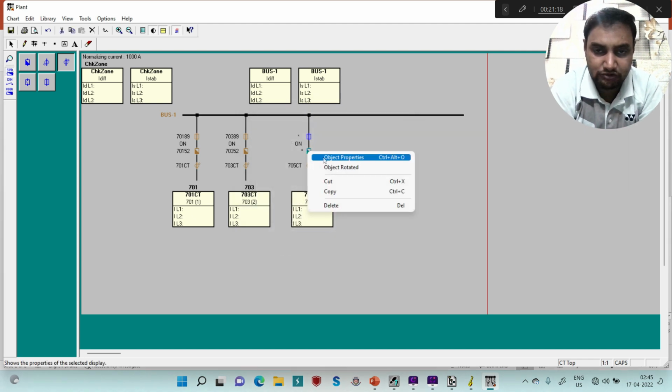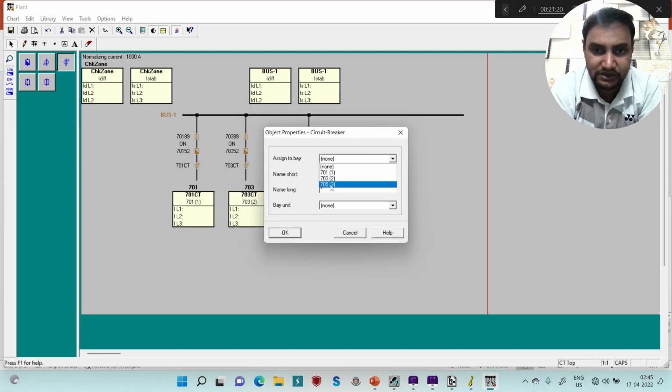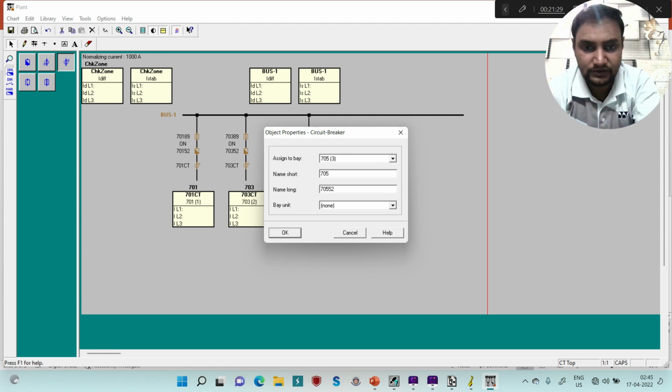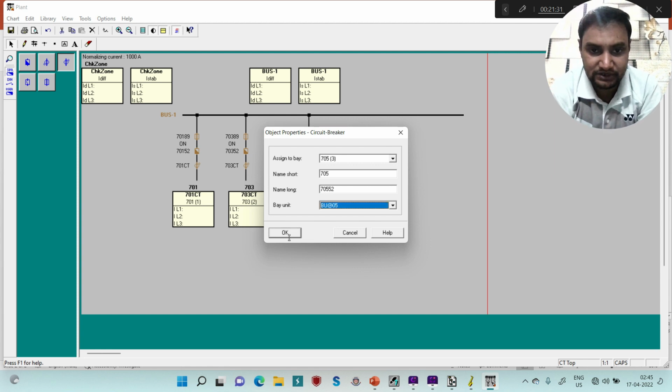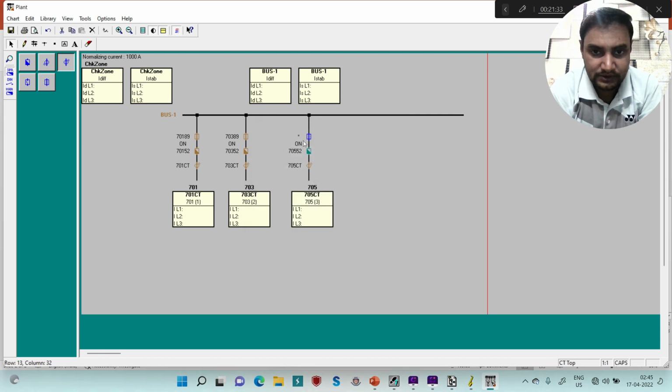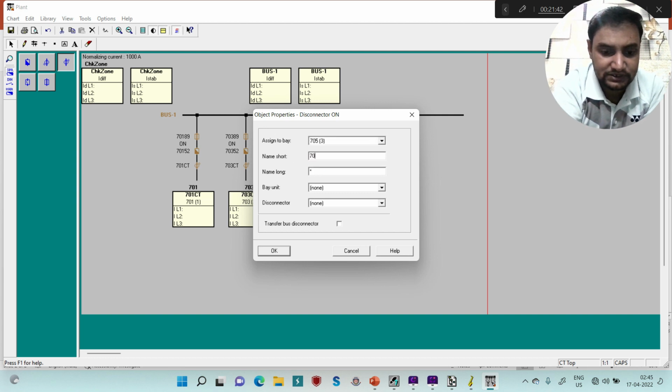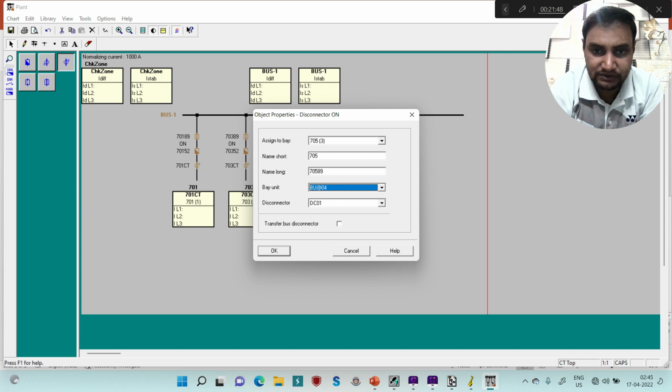Similarly, go to this breaker, object properties, assign to bay 705, and now you can write it as 705. And next, assign this to bay unit 5, and then go to this disconnector. This disconnector is again 705 89, and it is assigned to your 70589, and then it will be assigned to bay unit 5.